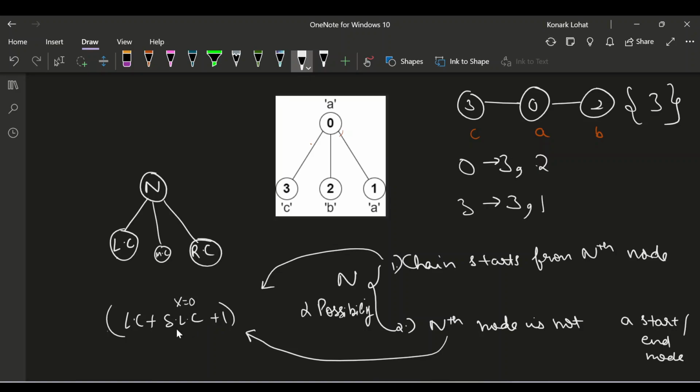Because second largest chain will be equal to 0, and if it is equal to 0, then LC plus 1. LC means the longest chain that is coming from one of the children, and plus 1 means the node itself, which means this formula will work. So let's see how we can implement this.